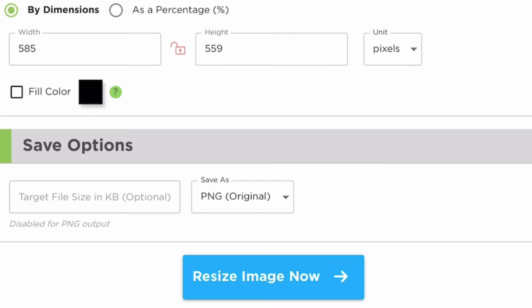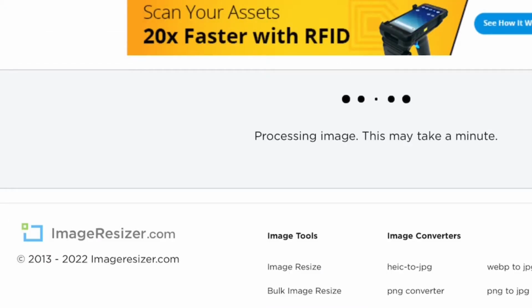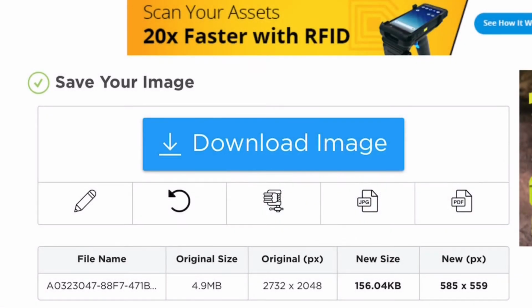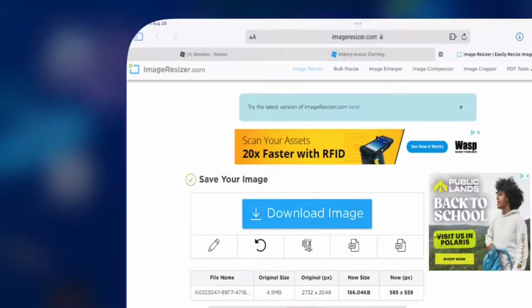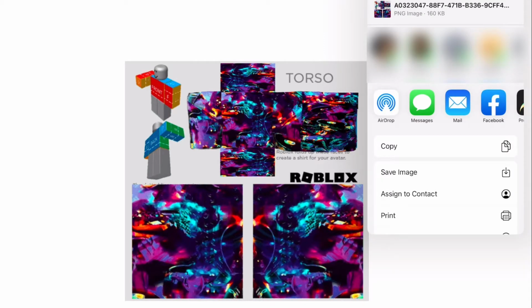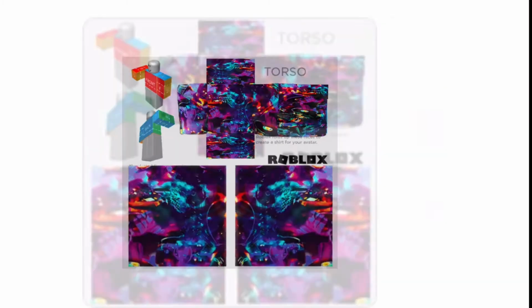Back to it. So here I am, I put in the magic numbers, I'm processing my image, and boom, my image is ready. Because I'm on an iPad, I have to download the image, and I have to go to My Files, and then save it as a photo. It's a little tedious, but it's convenient because I'm on a tablet.